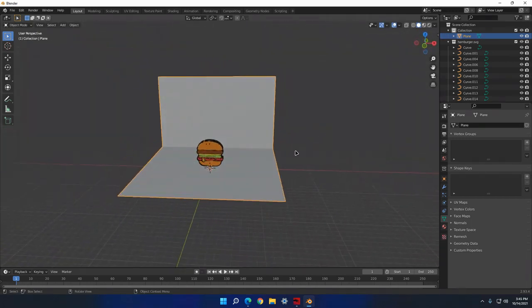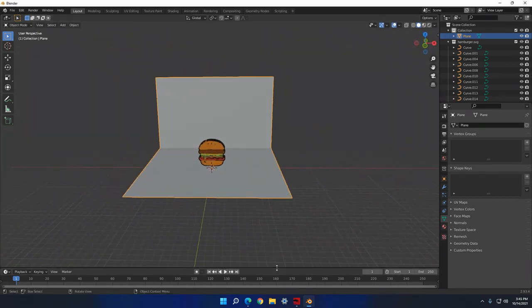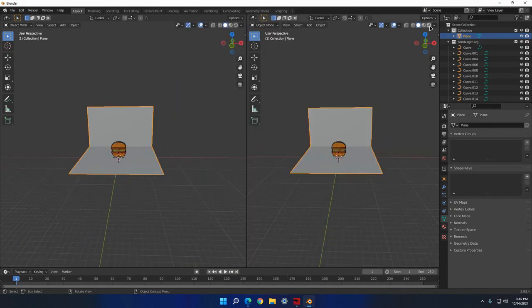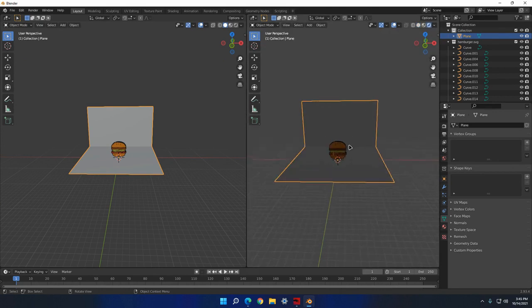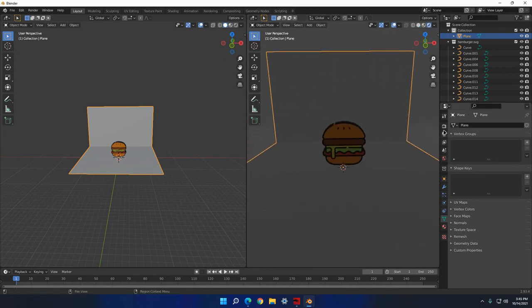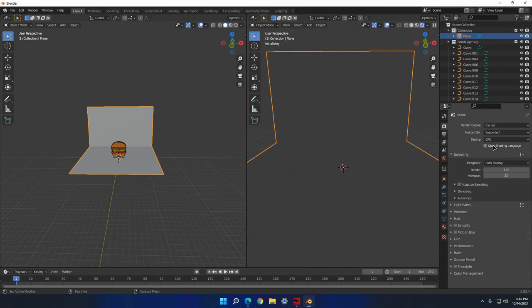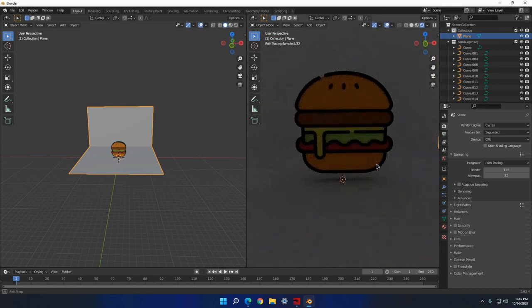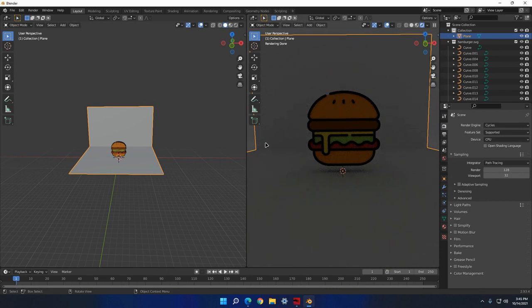Now you have that. Now, you want to come down here and right click, vertical split, come over here and then go into rendered view. So now you want to come over here and set the render engine to cycles. There we go. So now you notice there's this little black line here.